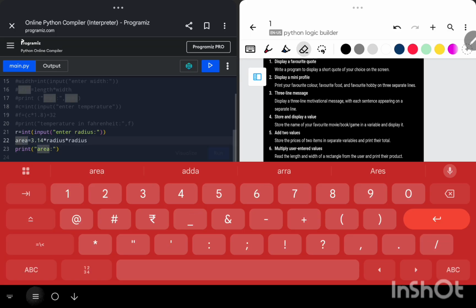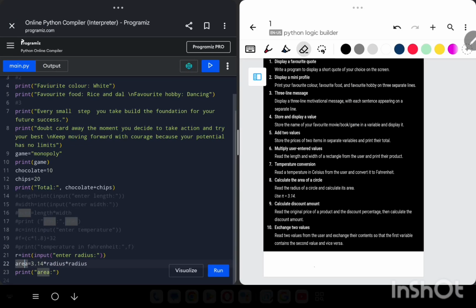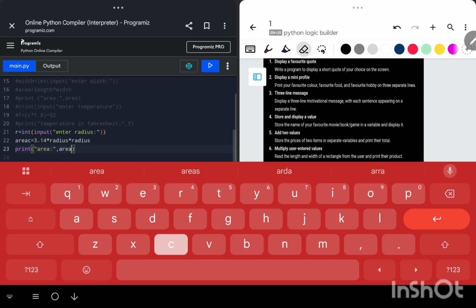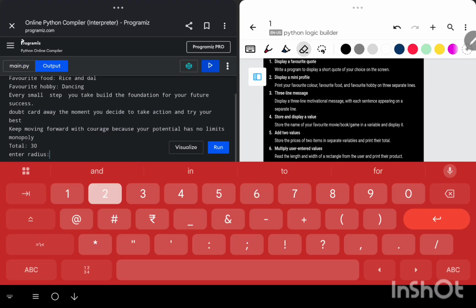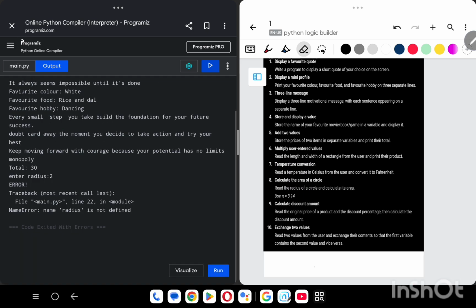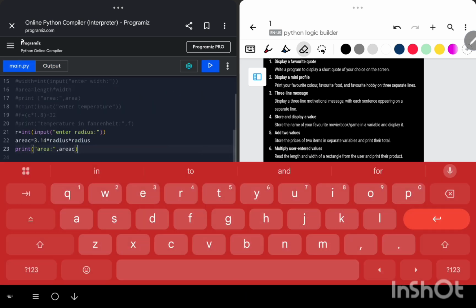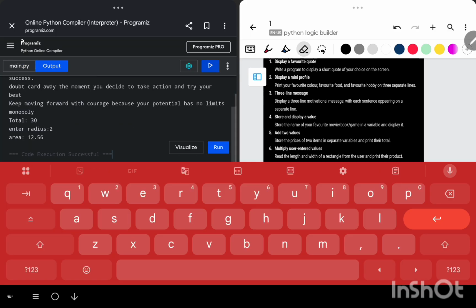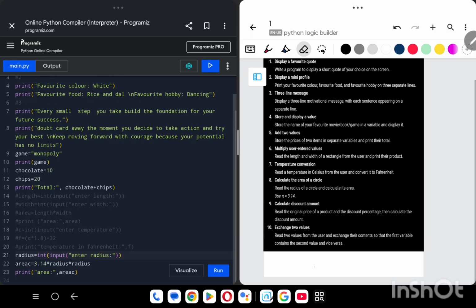Then up also one area is there, so you can keep it as C area or area C. I'll just keep it as your area. So if I keep the radius 2, oh, R I've kept, so I'll just change this itself. Okay. Next question, discount amount.